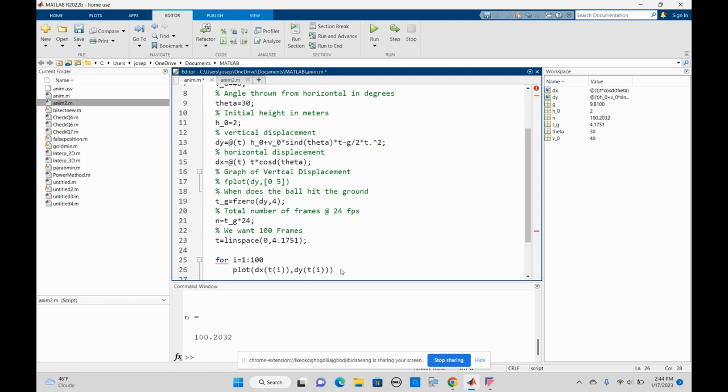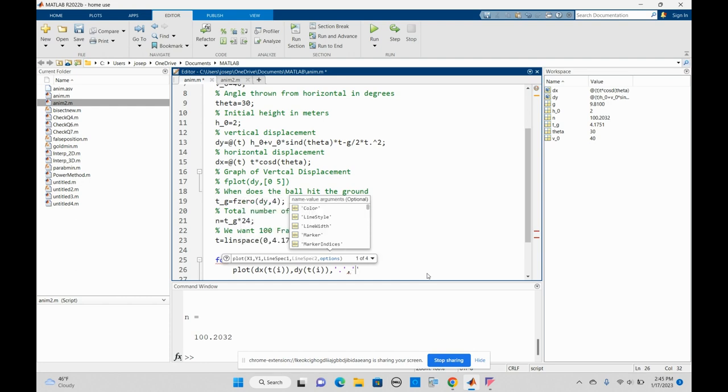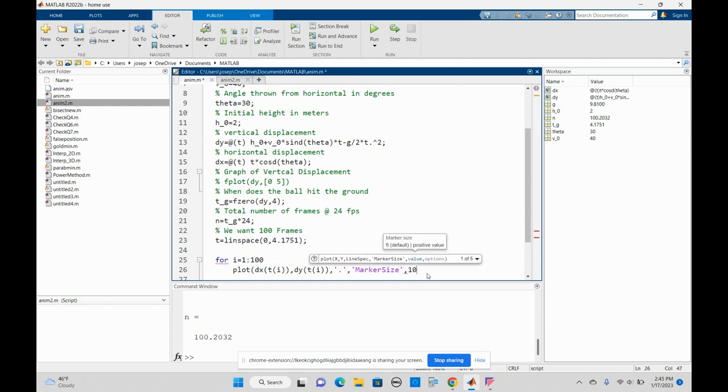All right, so let's see here. I don't think I needed that other parenthesis yet. We do need to let MATLAB know that we're just plotting a point. I'm just going to use the dot for a point there. And then we can choose what size we want this marker to be, marker size. How about we go with 10 here to start off with, and we can adjust that if we need to.